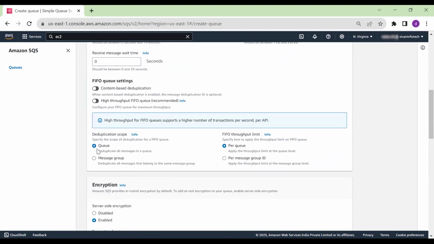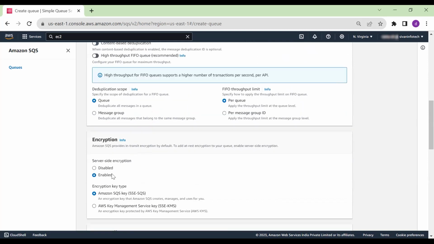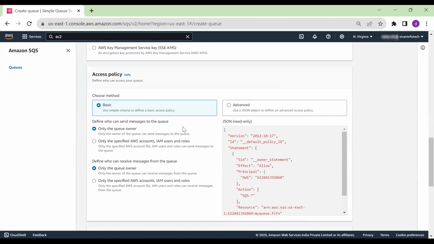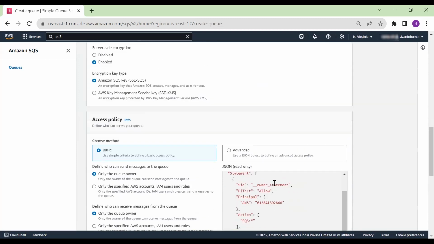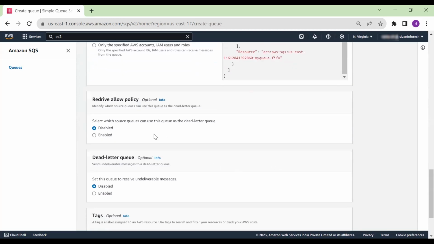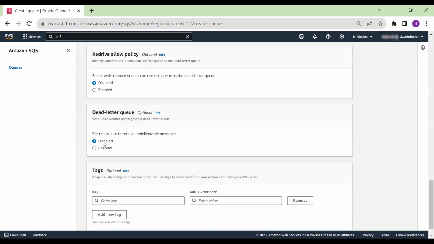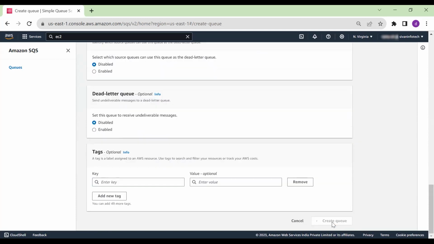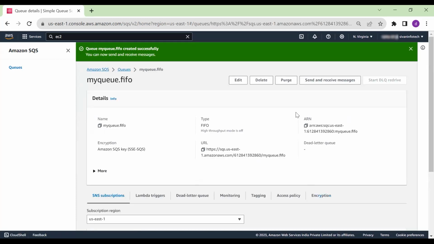FIFO queue, per-queue throughput, encryption. We are already using the default encryption for the queue. The basic access policy is written by AWS itself, and we are using that only. Dead letter queue is disabled. So I am creating the queue. Here we can see the queue got created.